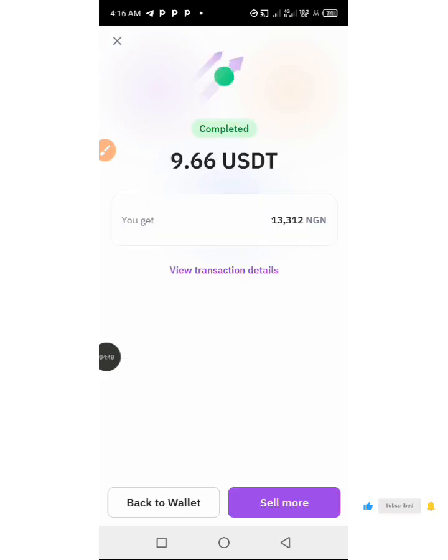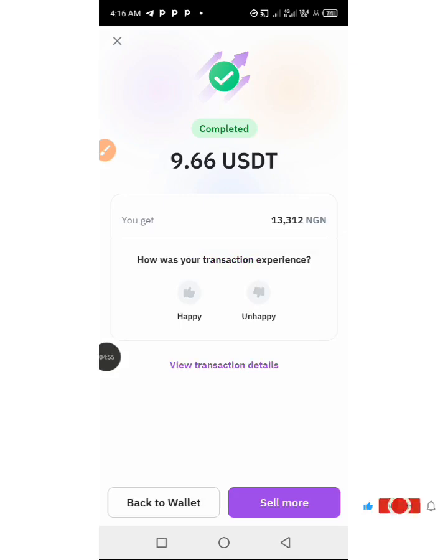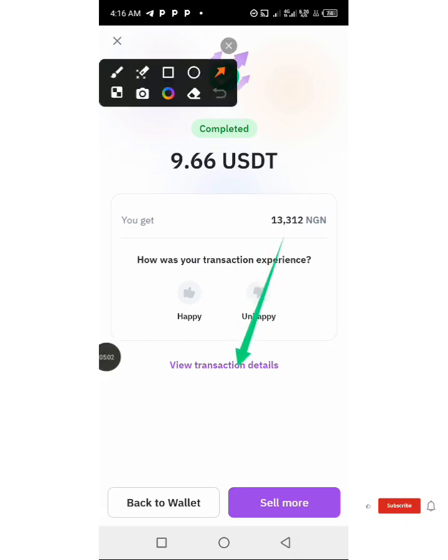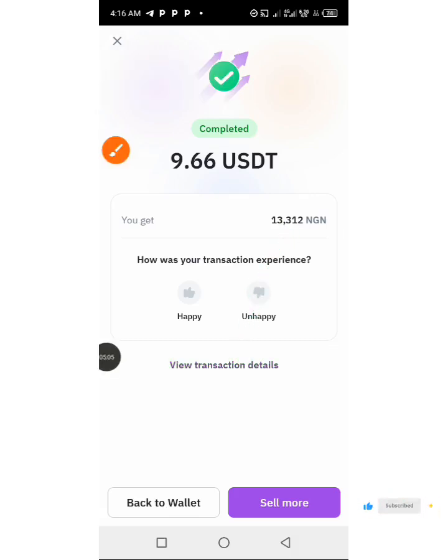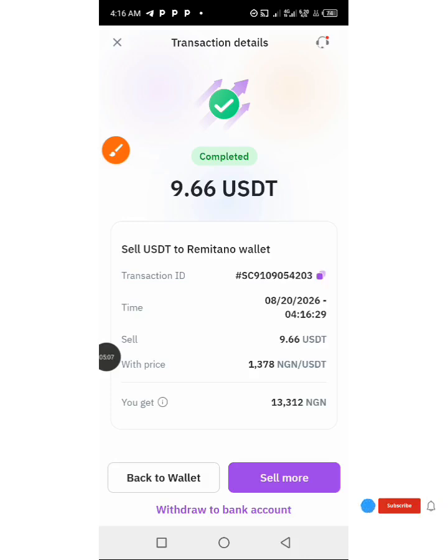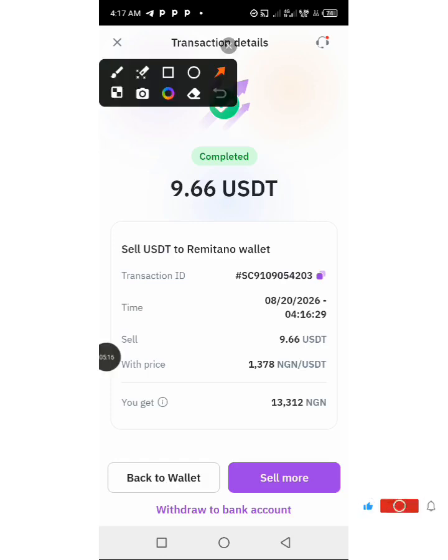Okay, let's wait for it to load. Alright, it has loaded, and the transaction has been completed. So now we can view our transactions right here, and you see that the transaction has been completed. So now I have sold my token, my USDT today, to the Remitano wallet.